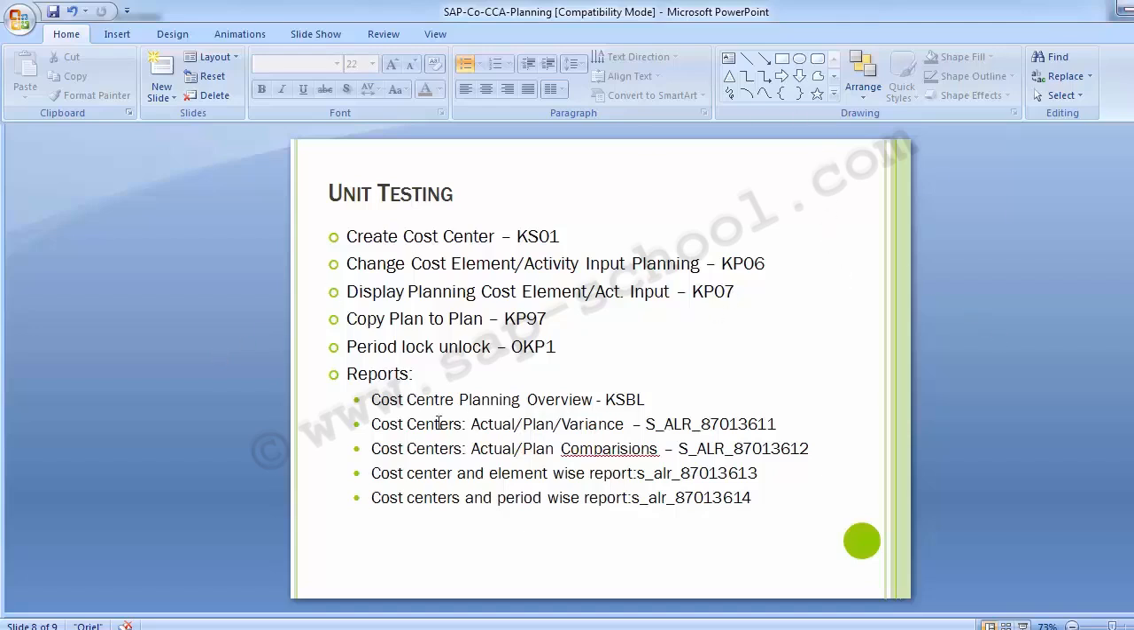So this is how you can execute these different transactions and different reports in the SAP system, and how these variance analysis reports, as we have checked, are helpful for the management from different perspectives, for understanding different scenarios and for management decision making. So this is all about cost center accounting. Now we are done with cost center accounting.